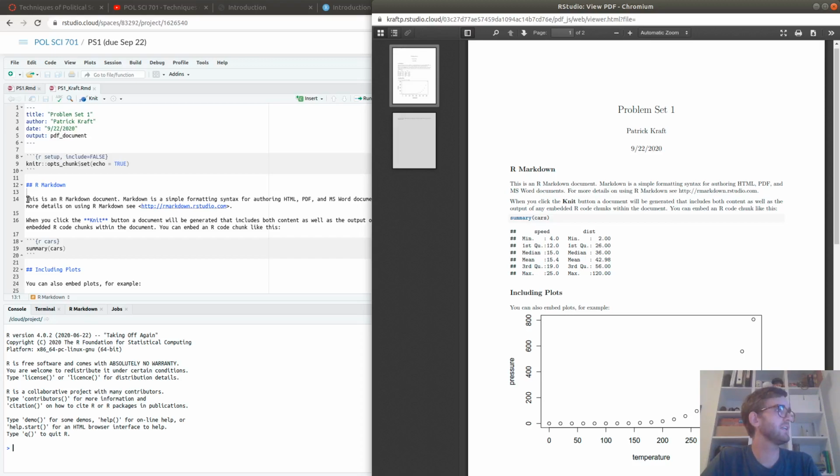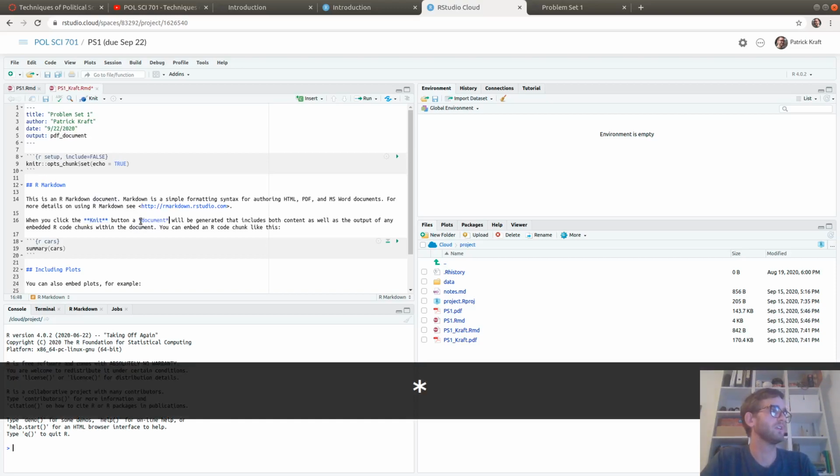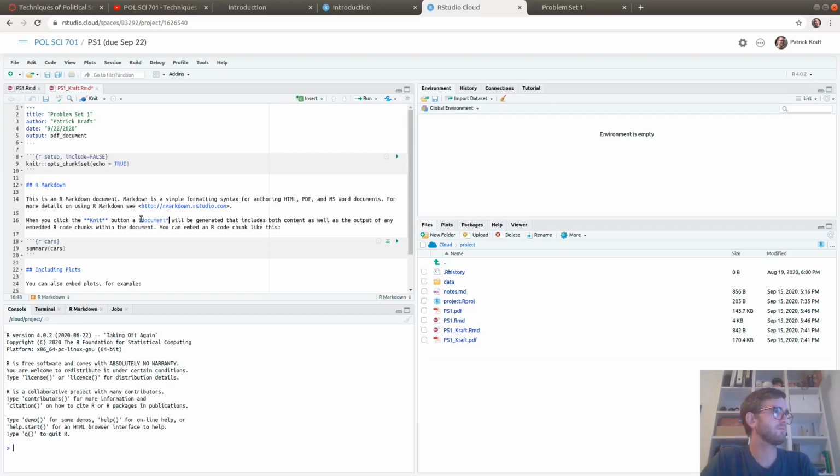And then we can directly write our text. If we want to include a link, for example, we can just include it like this in these brackets. If we want to have something printed as bold, we just include it with 2 stars. If we want something in italics, we can just include 1 star around the word.